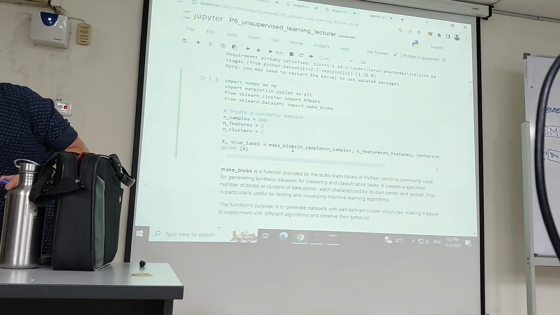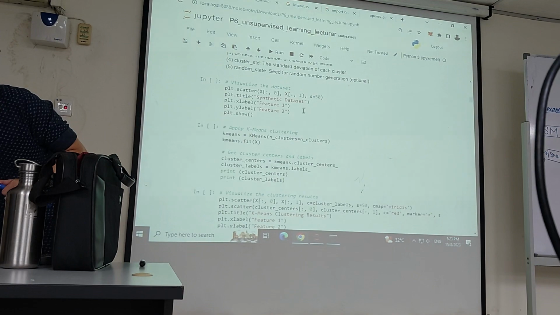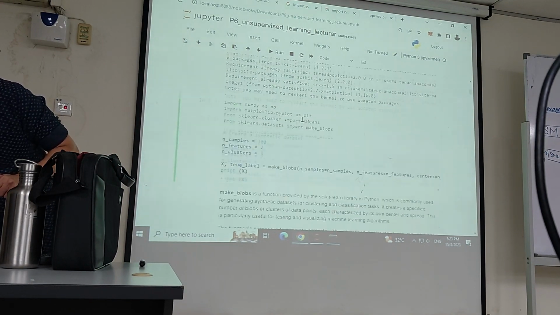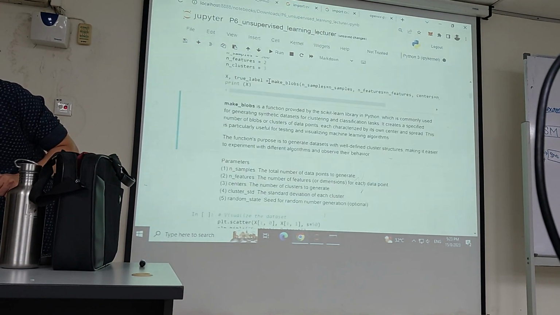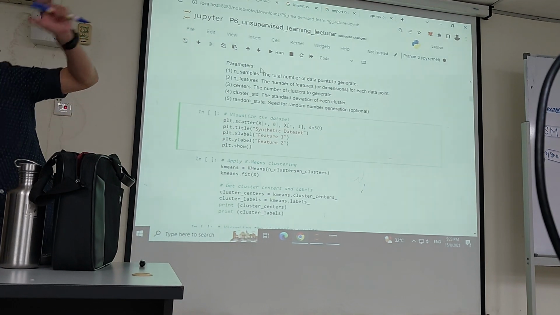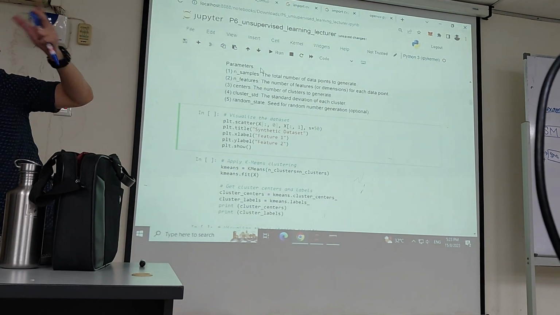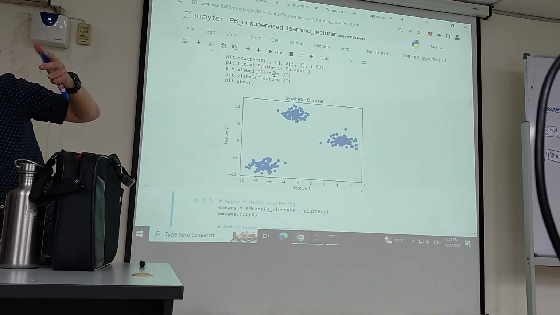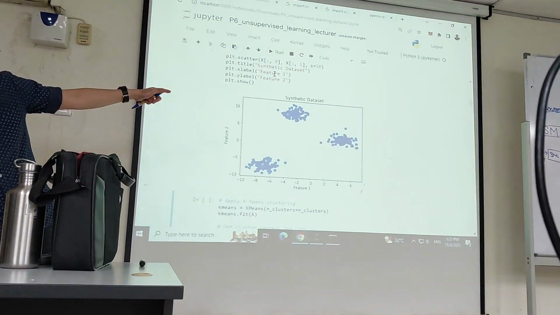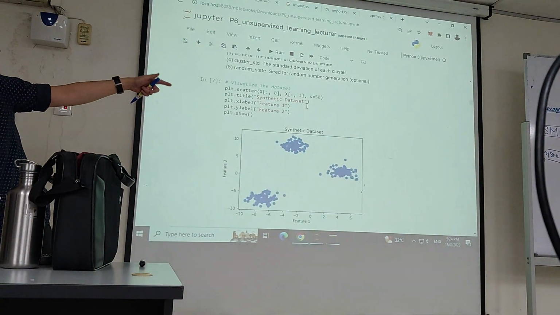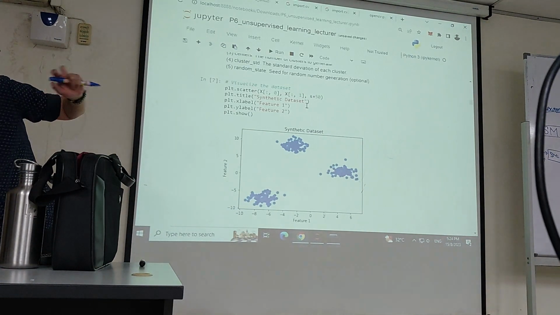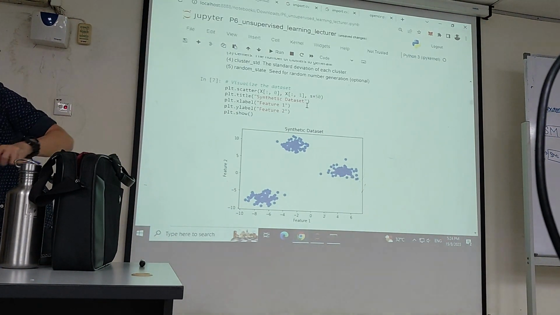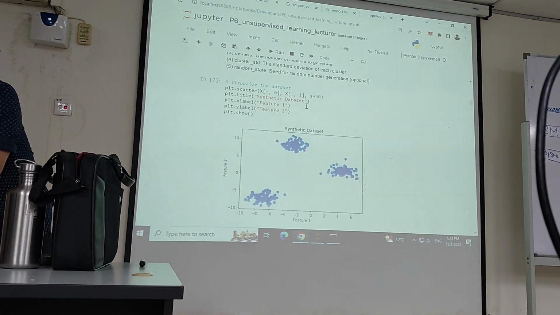So after that, you can straight away run this code. You can also look at how the data is scattered on the 2D space. Now this is the data generated, plotted using the matplotlib function. Okay, it's not real data, it's synthetic data.